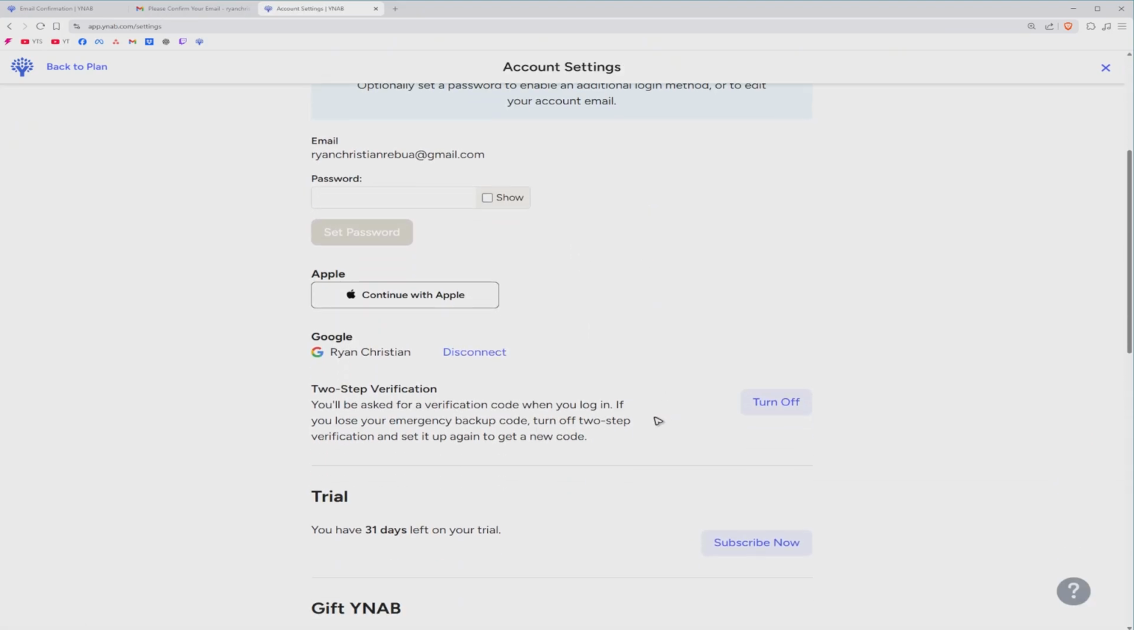Okay. When you scroll down, if you want to turn it off in the future, just go and click on turn off right here.